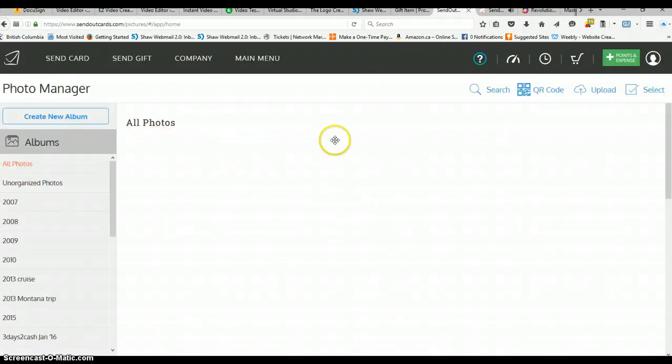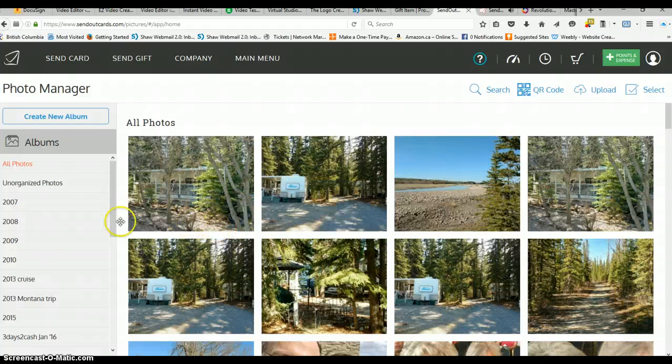So here you can see some pictures I've got, and you can create albums to put pictures in, and this is sort of where you organize your photos. But if you want to upload a photo, on the right side here is where you upload a photo. And then once it's uploaded, you can then use it in your cards. There's some other things here I'm not going to get into, but this is the most important one.